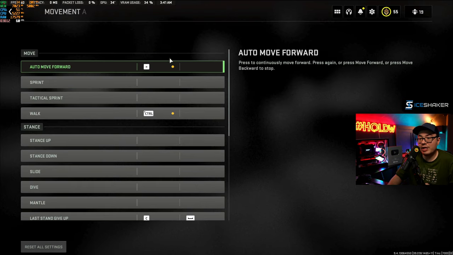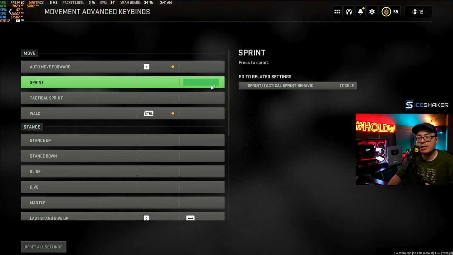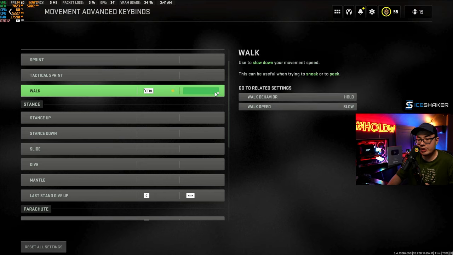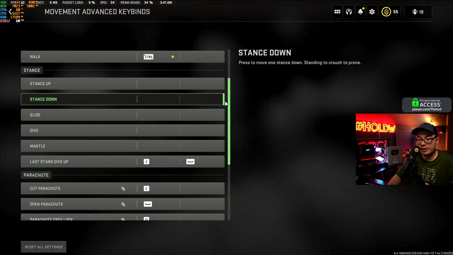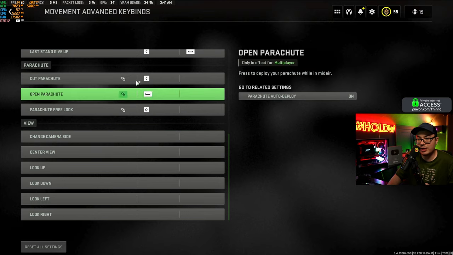We'll go to movement advanced keybinds here, and you can see my auto move forward. This is like if I just want to move forward and, you know, take a bite of food or something. I have this set to plus or equals, and then everything else right here in control is for walk. You can change these here if you really want to, but most of this stuff is just going to be default. I haven't really changed anything here.